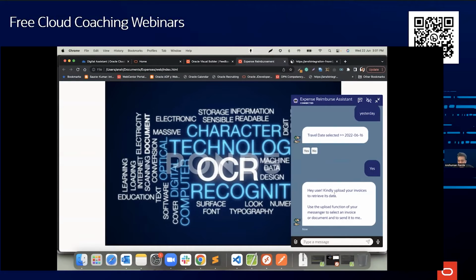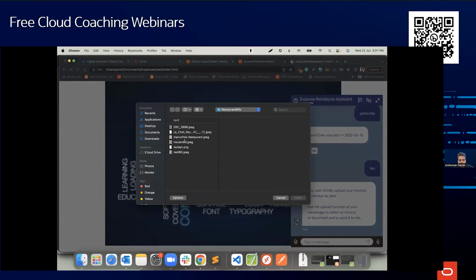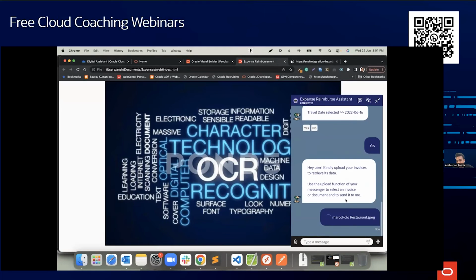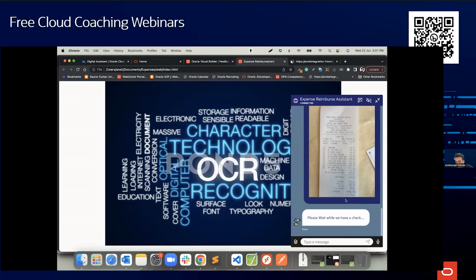Then it asks me to kindly upload the invoices. So I just come over here and select my invoice, any of the restaurant invoices. I just selected an invoice with the restaurant name Marco Polo. What the bot does is take the uploaded image, send it to a backend, and try to check it out.